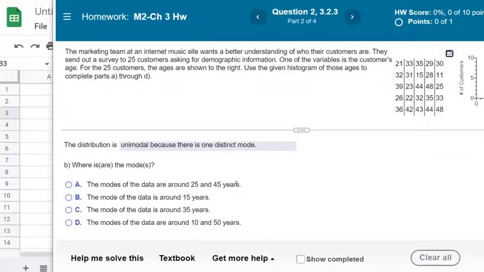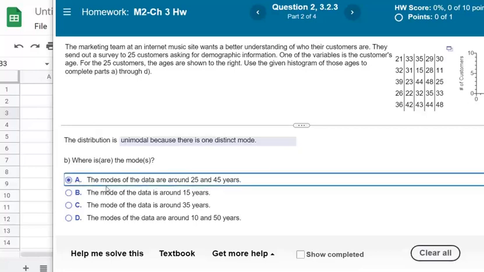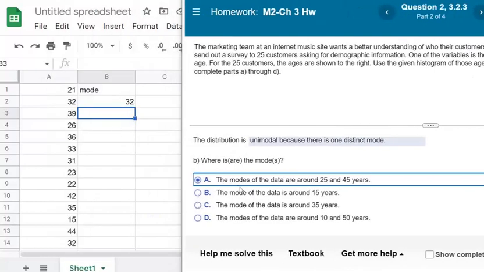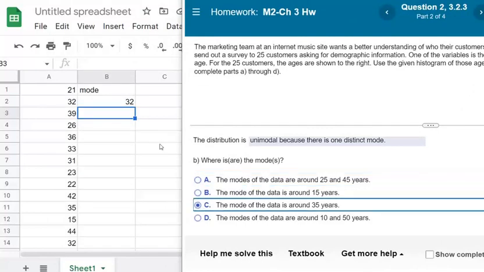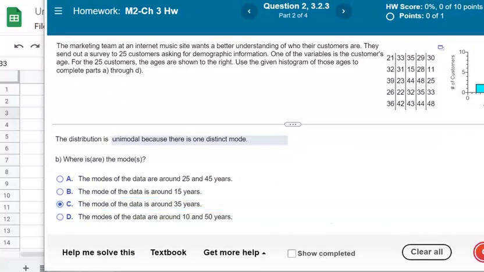Okay, so we just need to click, oh, actually, I didn't even need the exact mode. Around 20, so this is probably the 25 and 45. No, that would be if it was like a bimodal data set. It's our mode, the exact mode is 32. I don't know why it's asking you to select around it. I mean, the closest one out of all these options is 35.